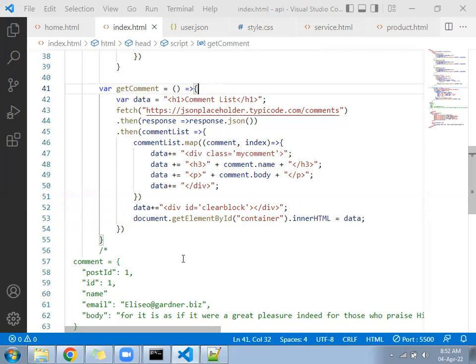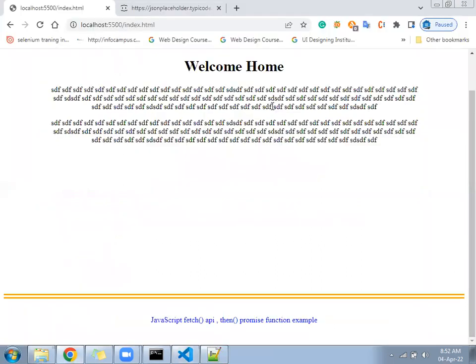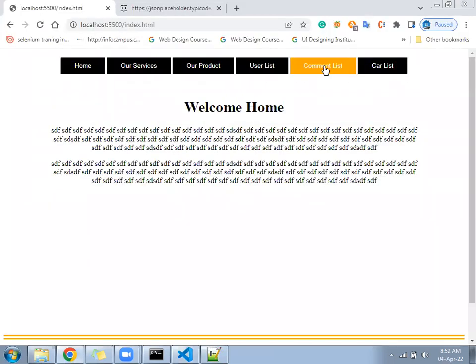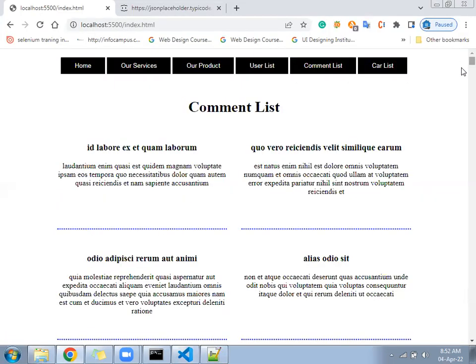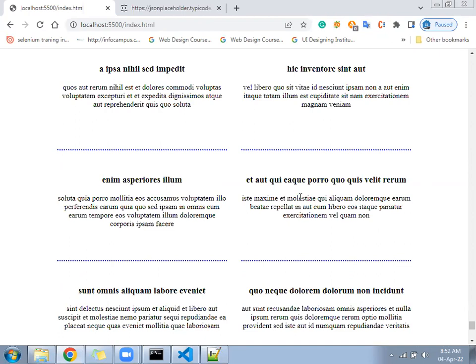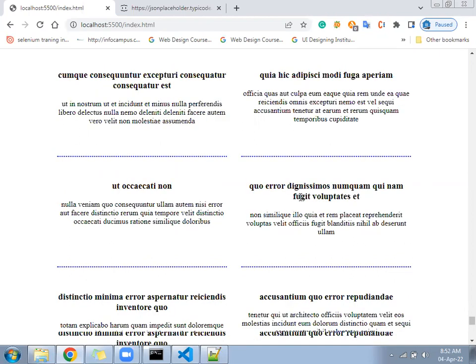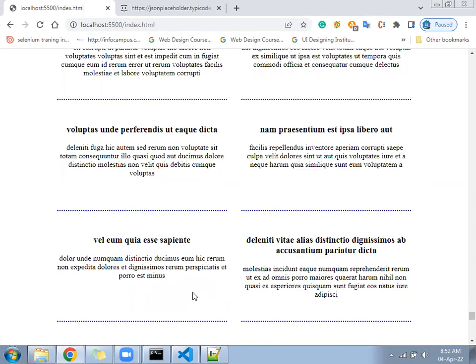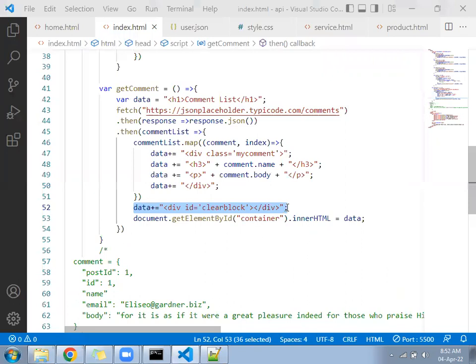Okay, next after this, hope this overlapping will not happen next. The footer will always be at the end of the page. Okay, footer came at the end of the page. Add this property. One extra division you can add in the last and add id as a clear block.